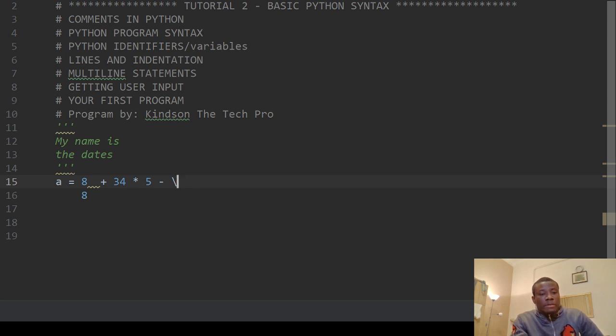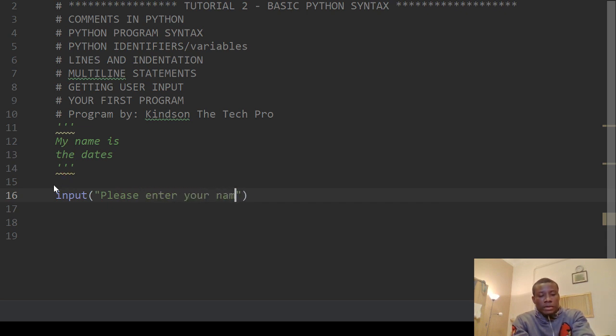Now let's get to the fun part, getting the user input. How do you get an input from the user? You get an input from the user using the input statement. So how does it work? You simply say input, and then you put a prompt, please enter your name. So this input, enter your name, returns whatever the user enters.